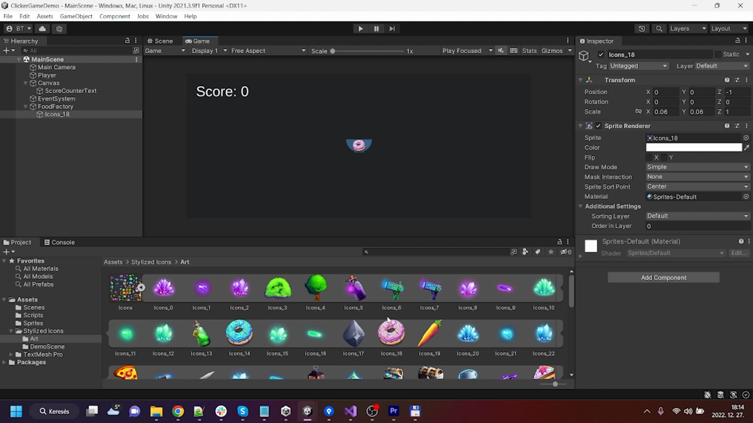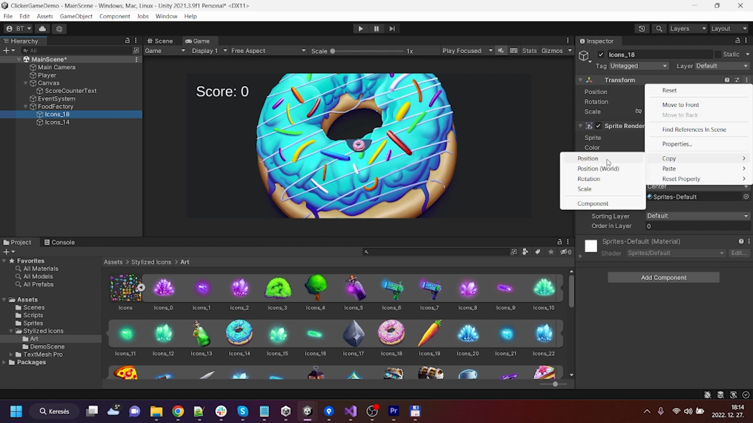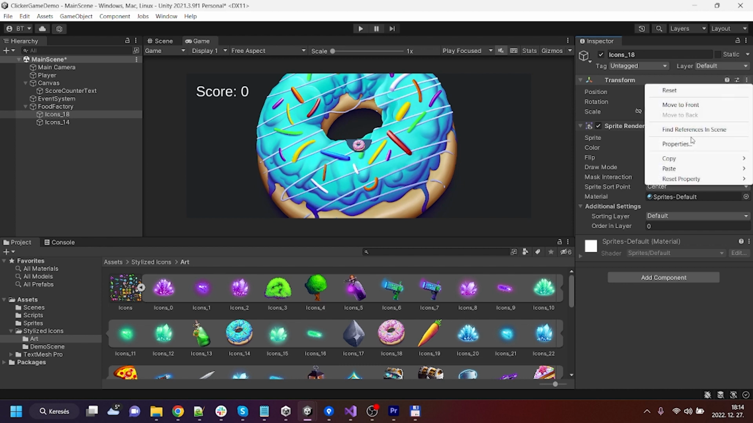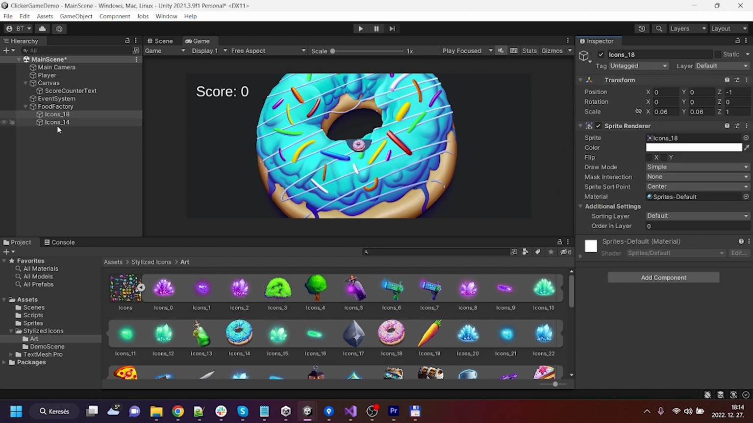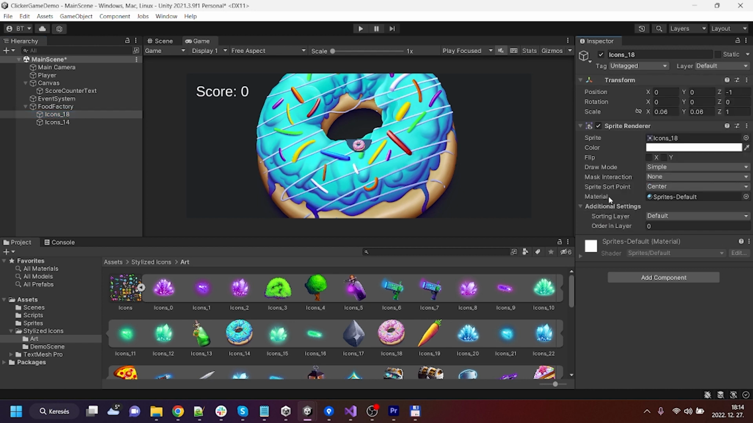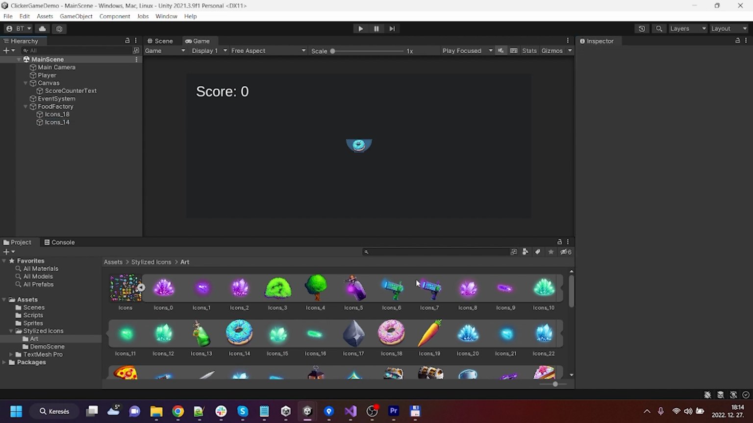Okay, so I will bring in more pieces of food. I'm gonna just copy the position or just the whole component. So I go to the other one, the transform, say copy component, and I just select the other one and say something like paste component values. Yeah, here we go. So basically what we did is just copied the settings for this one as well.